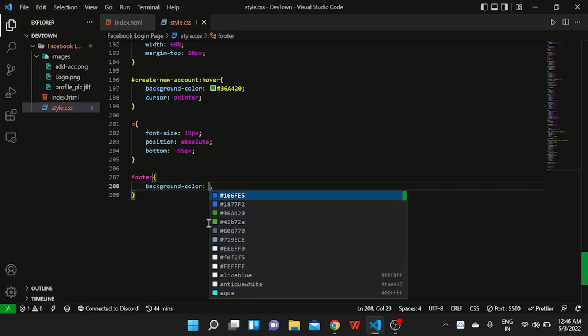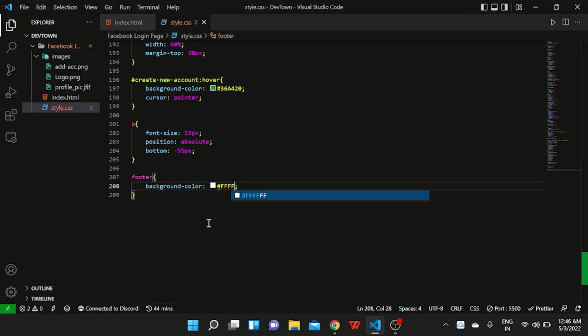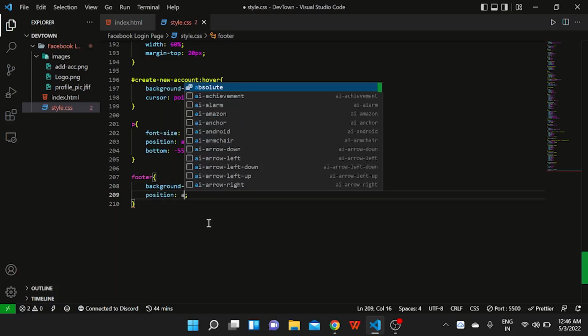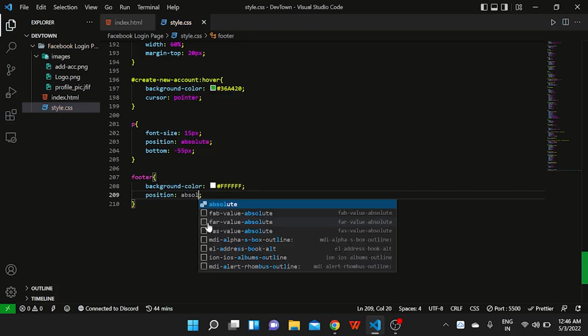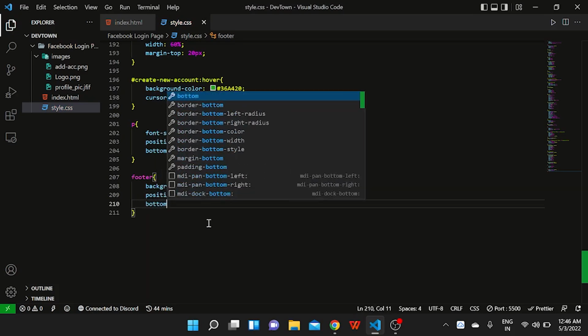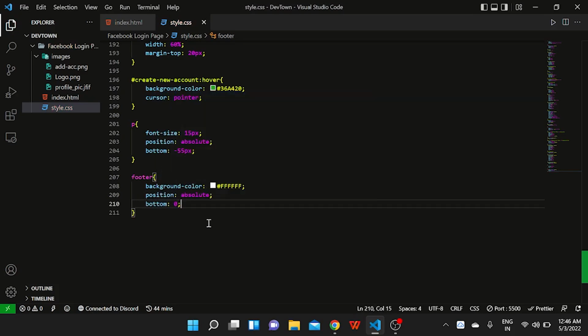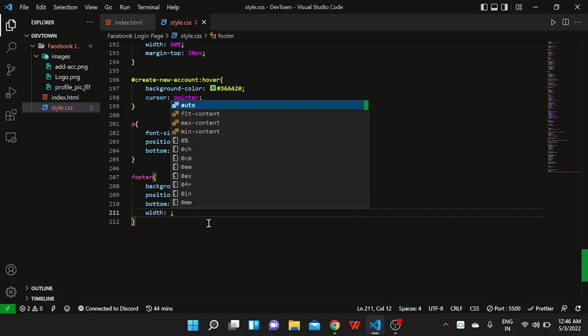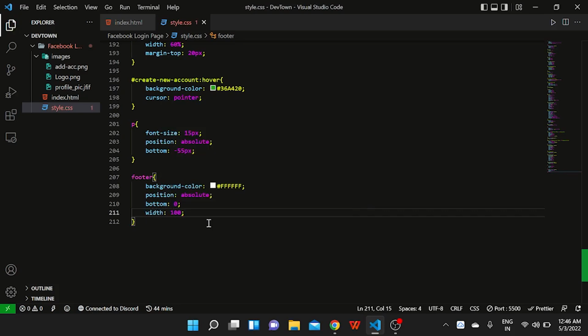We'll give it a background color as white. We'll set the positioning of this to absolute, since the IDs, the cards that we have used above, the container is in a relative position. We'll put the bottom margin as 0, as we want it to be right at the bottom of the page, and there should not be any spacing between the bottom of the page and the footer. After this, the width will be 100 viewport width, and the padding will be 20 pixels.